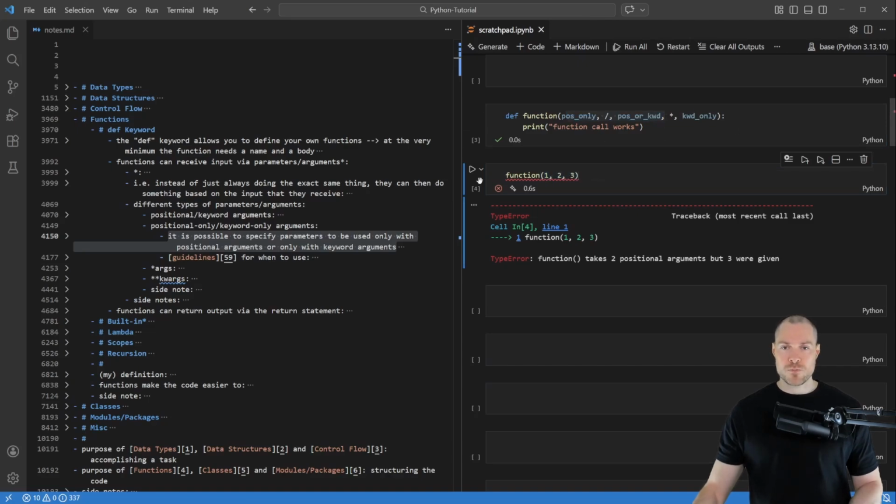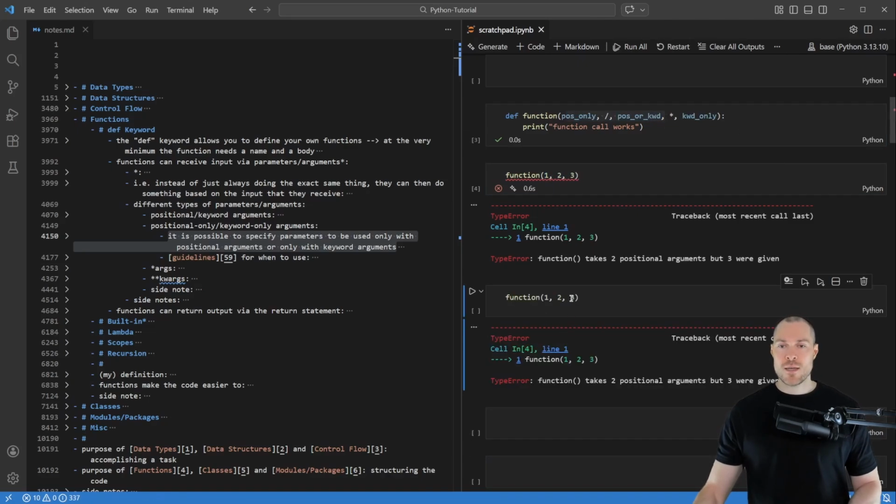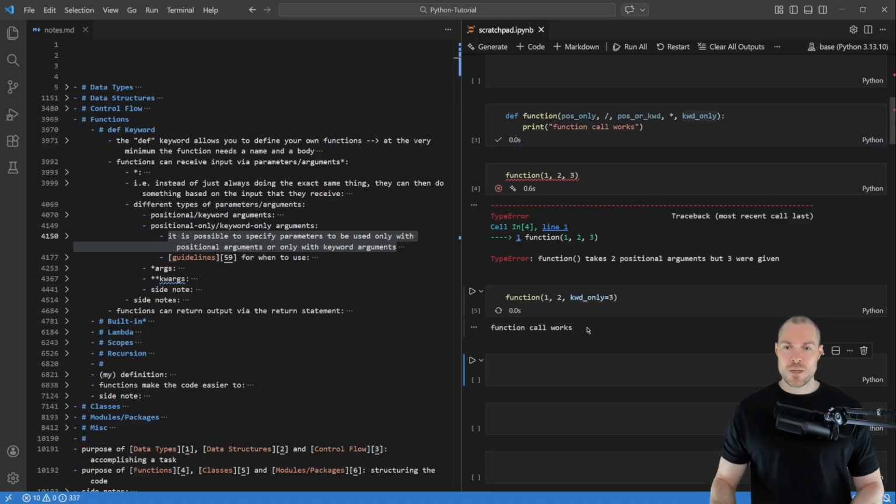So now let's make another function call. And this time for this 3, let's actually use a keyword argument. So we're going to say keyword only equals this 3. In that case, our function call works because we used this keyword argument for this 3. Then next, let's also use a keyword argument for this 2.